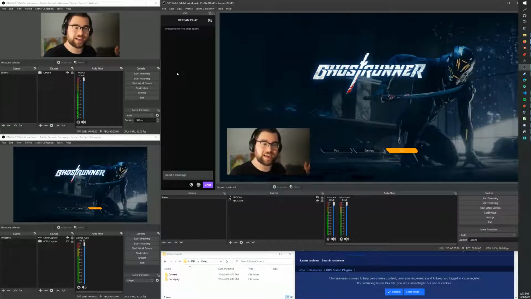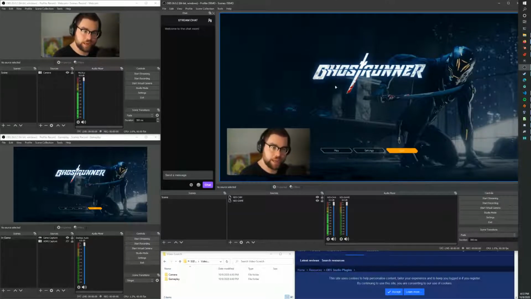So, a quick high-level overview of what we're going to do. We're going to use 3 instances of OBS. The first one, which is up here in the upper left corner of the screen, is going to capture the webcam and output it over the network using the NDI protocol. And we're going to capture that in the main OBS window.